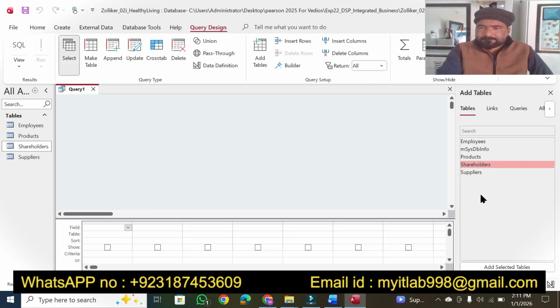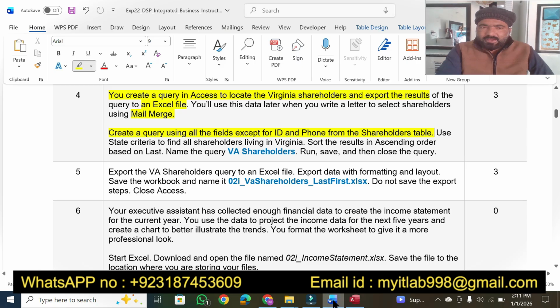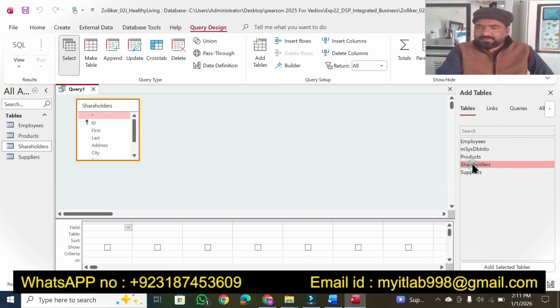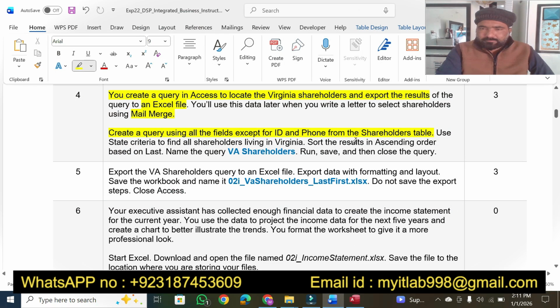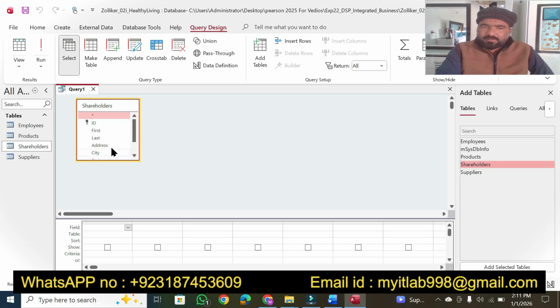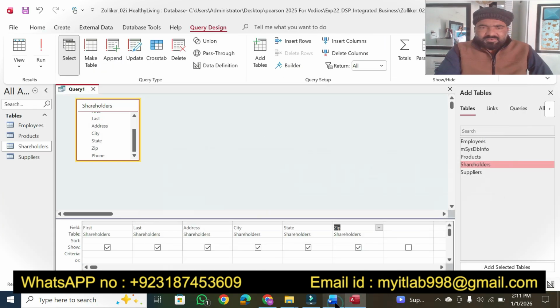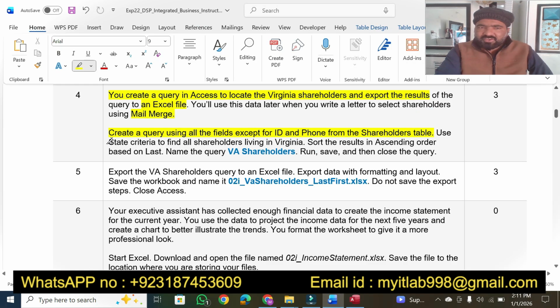Now what do we have to add? We have to add shareholders there. Then now we have to add all the fields except ID and phone. Then use criteria to find all shareholders living in Virginia.